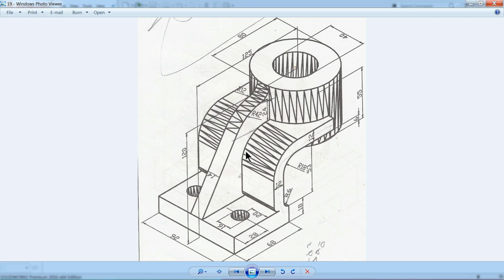Today we are going to make this 3D model in SolidWorks. I hope you like it. The first step is we are going to make this base, 92 by 68 millimeter, and the length is 18 millimeter.